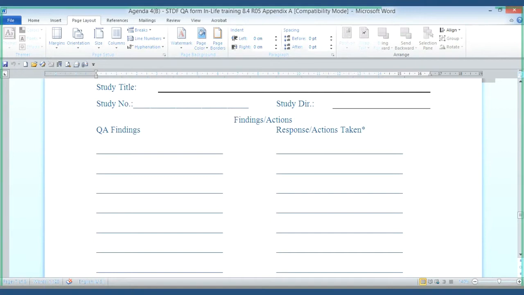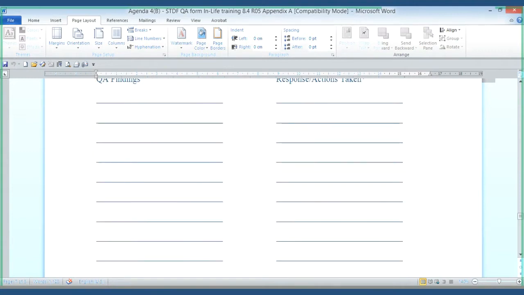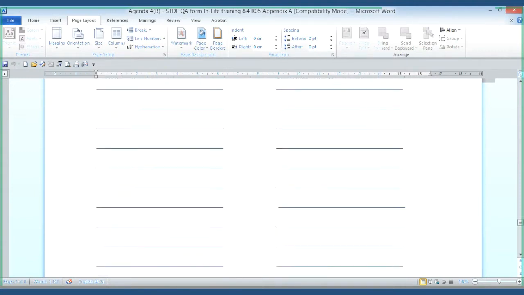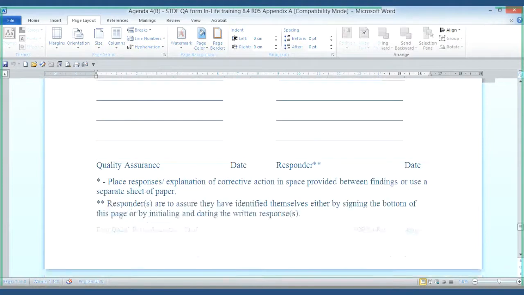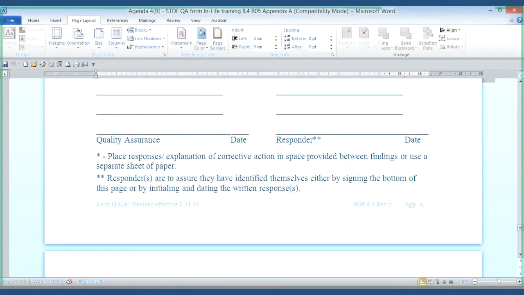And then the field research director or the study director, if they're knowledgeable of the situation, can respond to these particular actions. Okay? And you scroll down to the bottom. So then they sign and date. And that's the in-life audit form. So these forms are used by QA to conduct the audit.